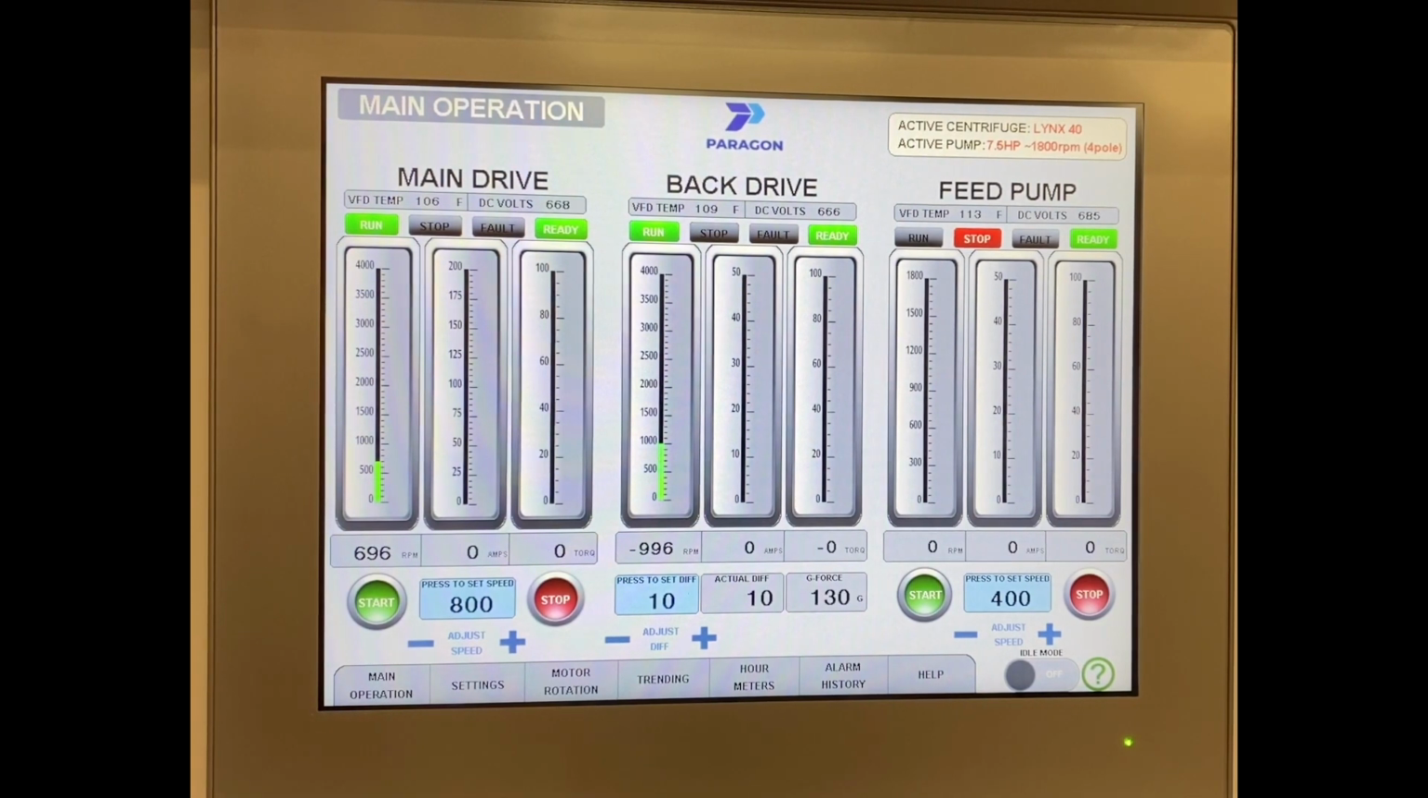So for example, this setting page has it to 800 on the main and 500 on the back. When you go into the idle mode, it will shut your pump off and just run your main and back drive. So no new fluids coming into the machine, it's just cycling the stuff that is left in there. And yeah, that's just a quick basic overview.